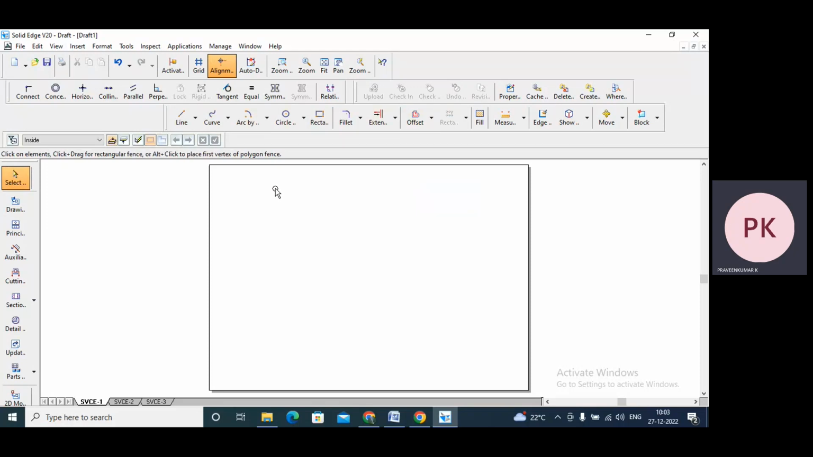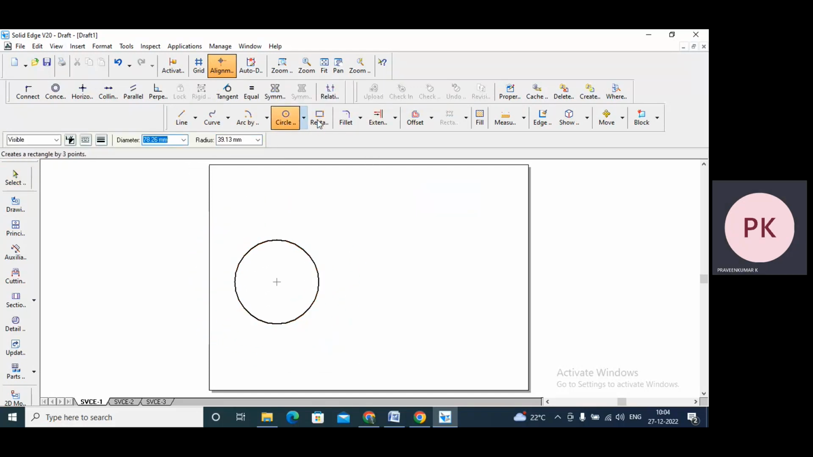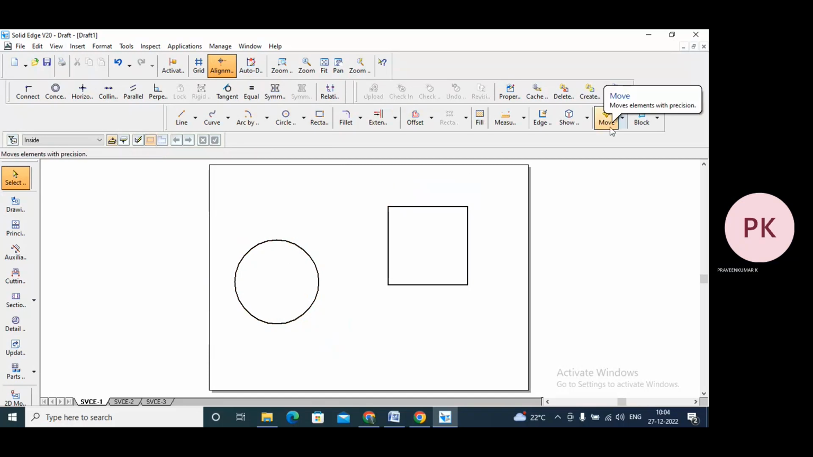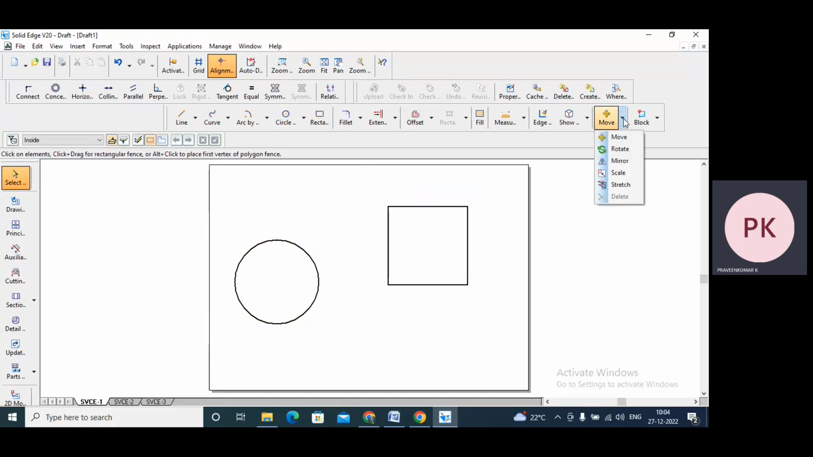Now let us see some more important tools. Assume I construct some circle, and I'll construct some rectangle. So how to give the dimensions for these elements? Before explaining dimensions, let us see how to move these elements. You have so many options: move, rotate, mirror, and scale. These are the options we are using.